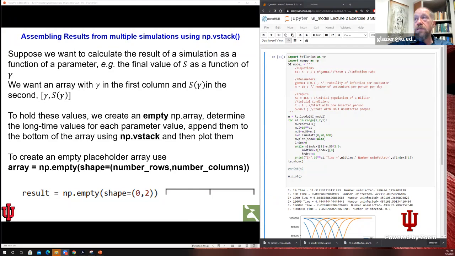And so what we're going to want is, for example, we're going to scan some parameter. It could be I, it could be gamma, something else. We want the first column to show the value of the parameter, and the second column to be the result, whatever it is. Could be the time to get to half of the maximum value, something like that.